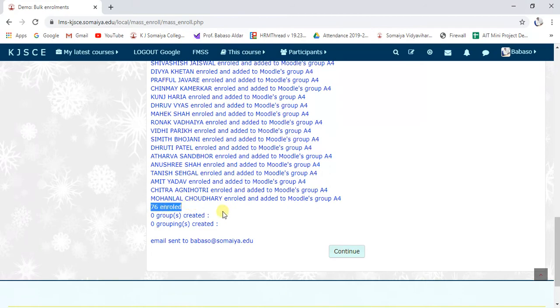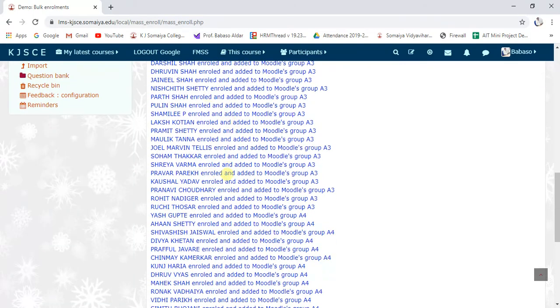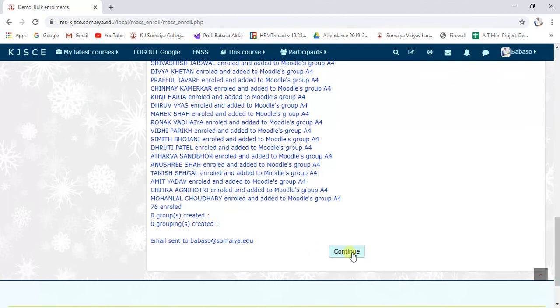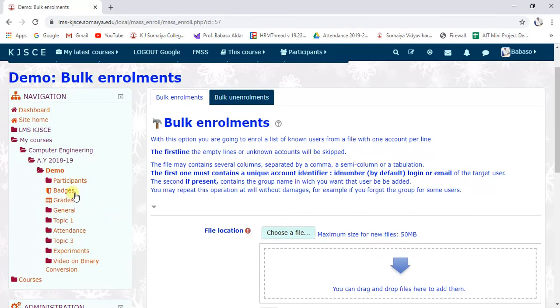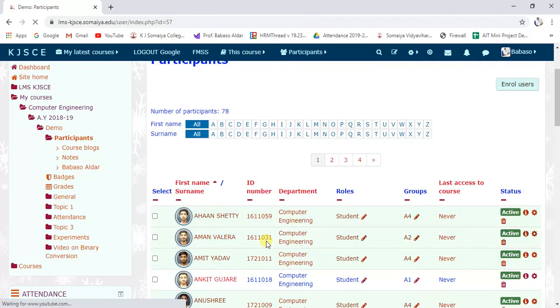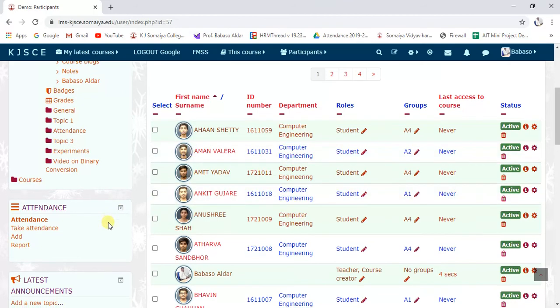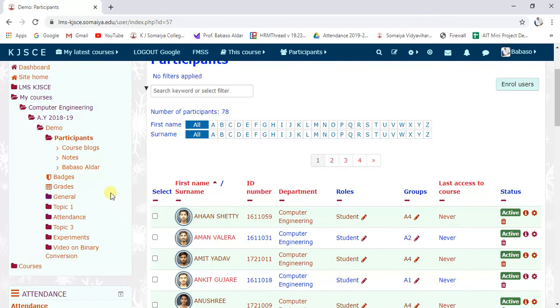So 76 students got enrolled. If anyone is not enrolled, just give those details to your LMS admin. Others got enrolled, and I'll click on continue. When I click on continue, you can see here participants. When you click on participants, all the students got enrolled, and the batches also got assigned to them. If batches are not there, you can again upload that sheet. Now this is the bulk enrollment we have seen.